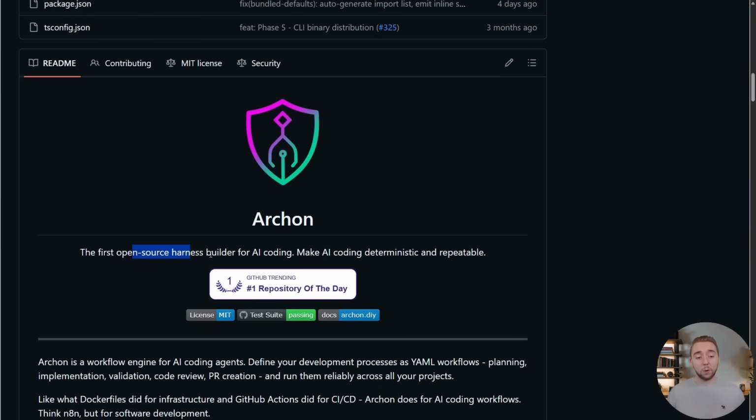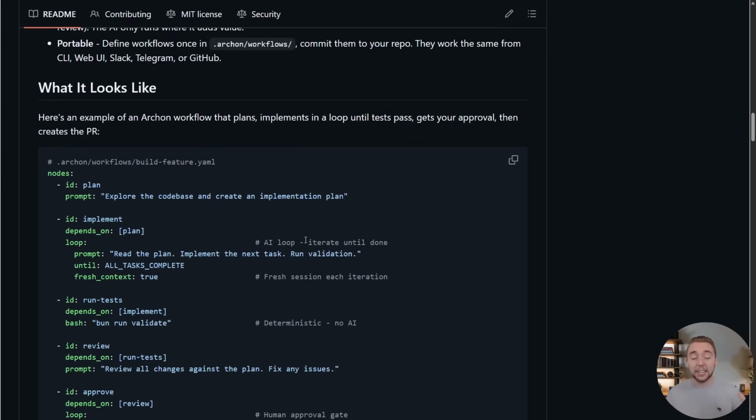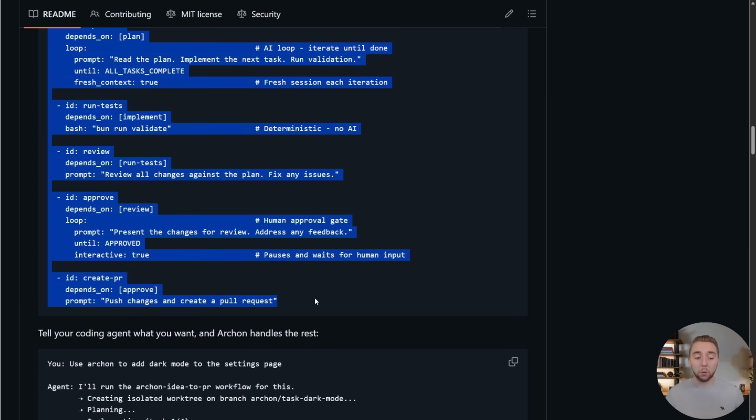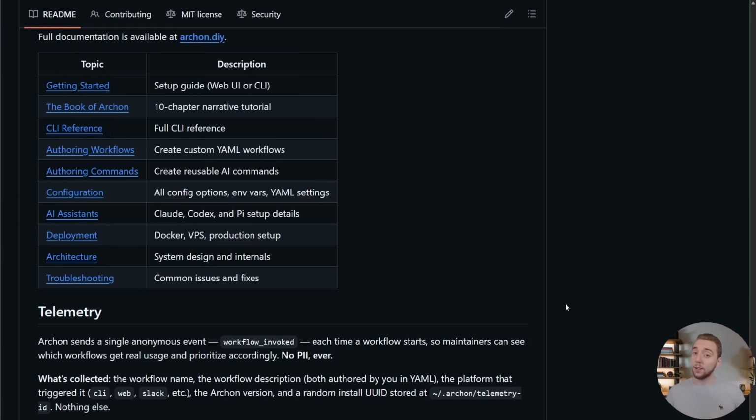Archon is my open source harness builder for AI coding. It allows you to take your entire agentic engineering process, no matter what it is, and package it up into reusable workflows that you can execute in parallel to handle all of your AI coding tasks at scale. And as far as the coding agents that you can use directly in these Archon workflows, in the harnesses that you build, we initially shipped with support for Claude and Codex, and now we've added in Pi.